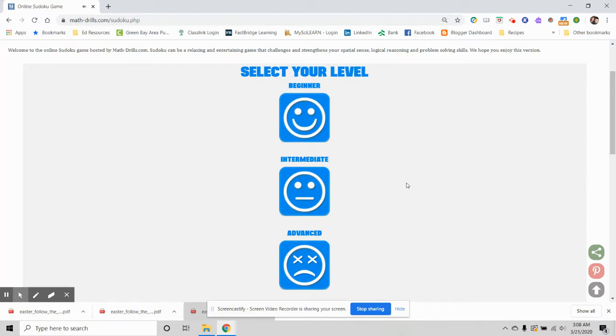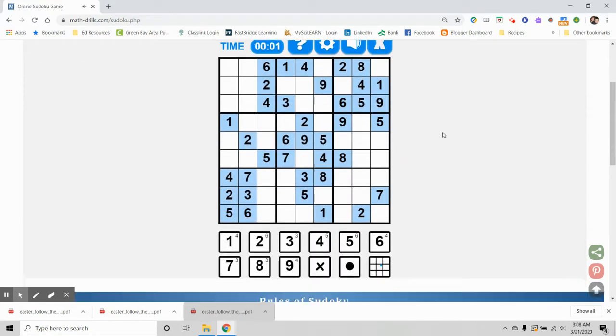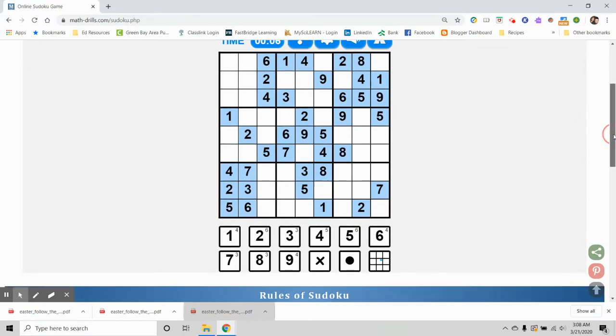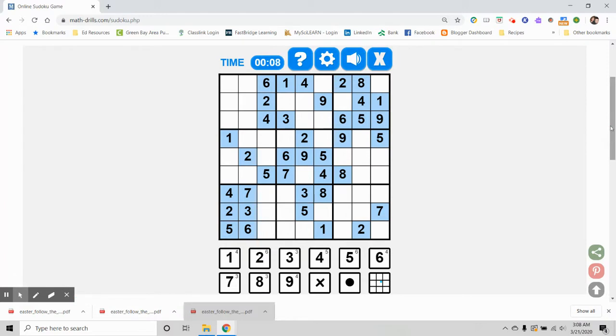Select your level. I have not been brave enough to try advanced yet, so don't mind that. I'm just going to go with beginner for teaching purposes. So this is what your Sudoku window looks like. I play this app on my phone all the time, and it's just great for keeping my brain alert and active. And it passes time, and sometimes it actually just helps me to disconnect from all the stress going on.